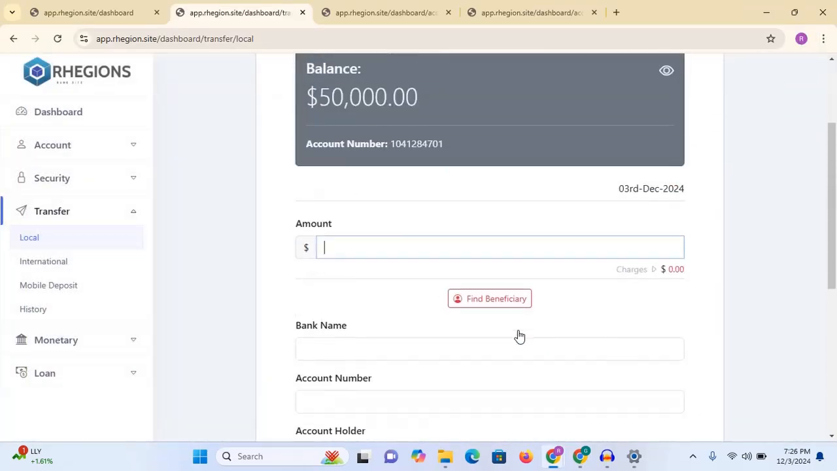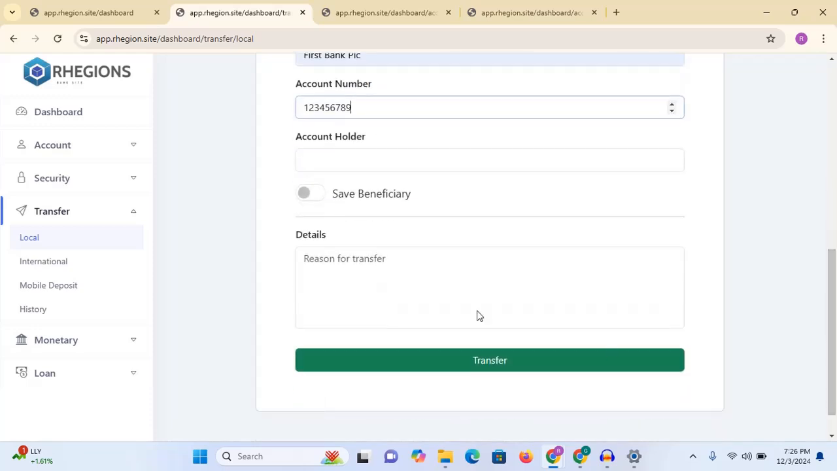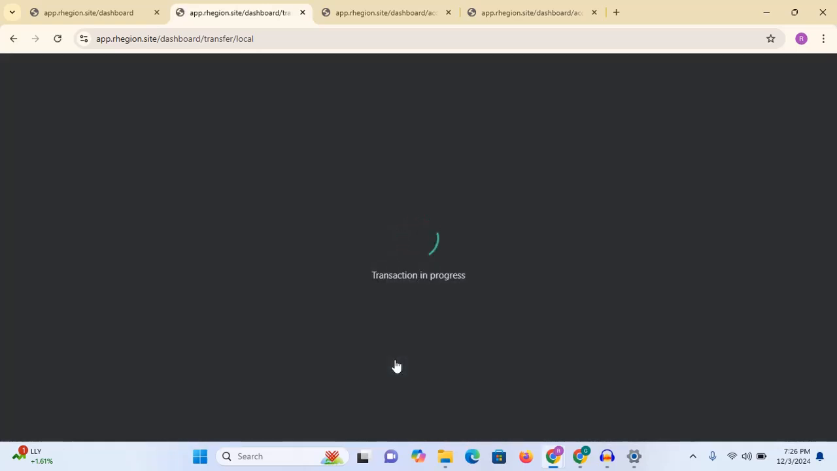Let me transfer again. Okay, sorry, let me put in the amount. Account number, accounts, educational purposes, transfer. So as you can see, it is going successfully. So it has gone successful.